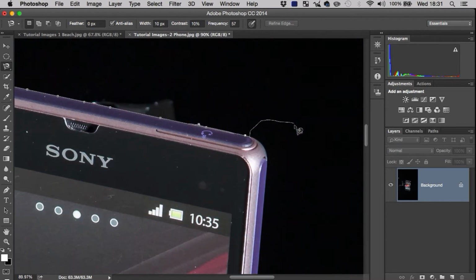Now the problem is that it's actually doing almost too good of a job. Okay, so it's made a mistake there that we don't want. So if you need to go back a couple of points, can you see it's adding little squares along the line? Those are anchor points. So if you hit backspace, it will start to go back and delete anchor points. So now we're back to where we want it to be, and you can keep going.